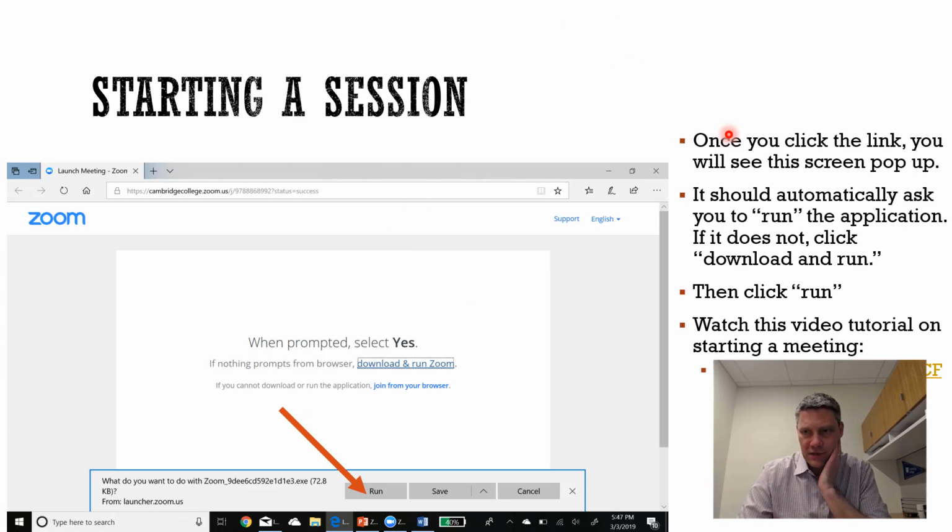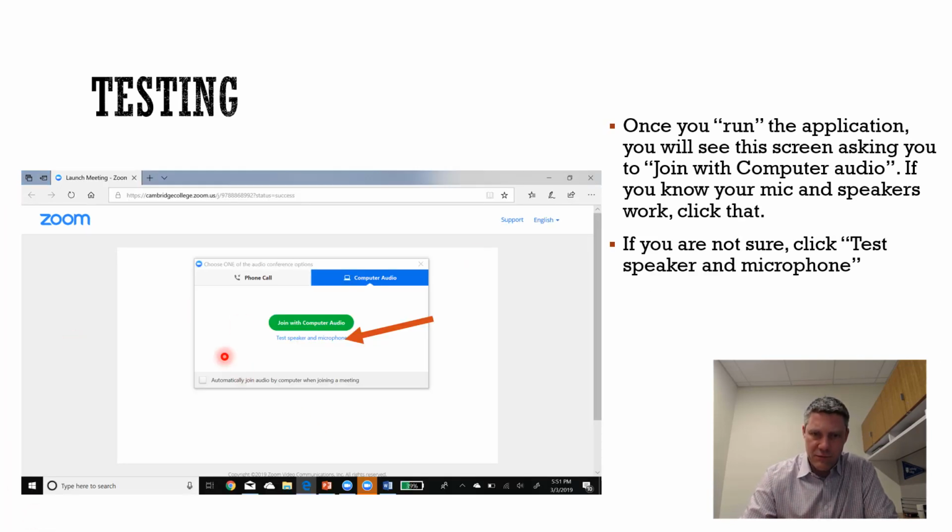So starting a session, if you click on that link like we saw, you'll see a screen pop up that says something like this with download and run, and it might just say run like this. So if this screen automatically pops up, you want to just click run, and it will bring you into the Zoom meeting. If this doesn't pop up automatically, click download and run, and then you'll click run again. And then this will pop up.